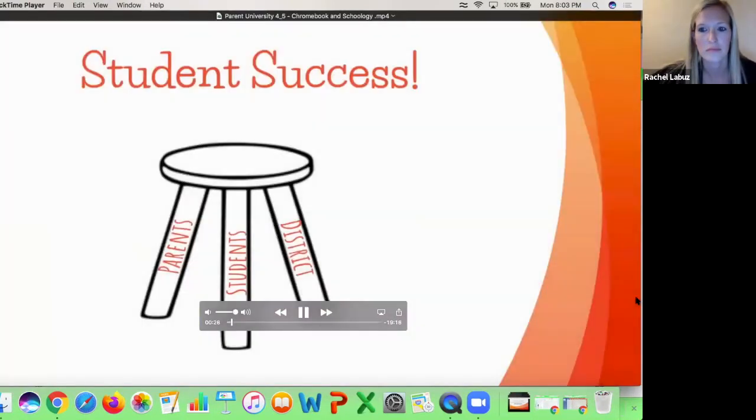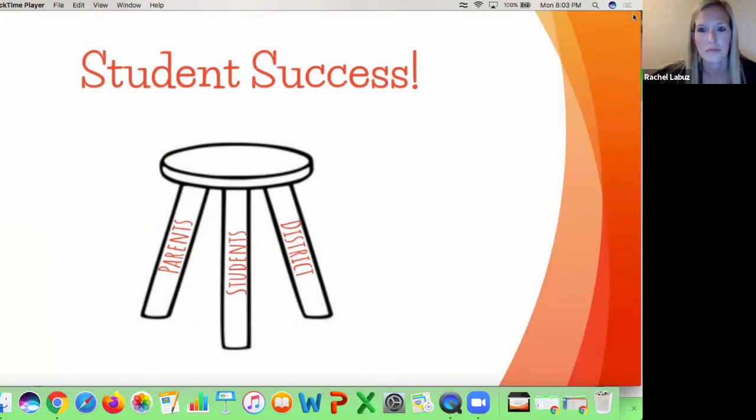Before we get started, I just want to remind everybody that for students to be able to succeed in their learning and using technology for their learning, it requires the students to be responsible, but it also requires support from both parents and district personnel.